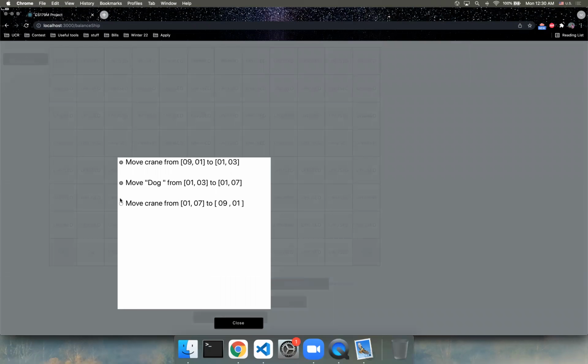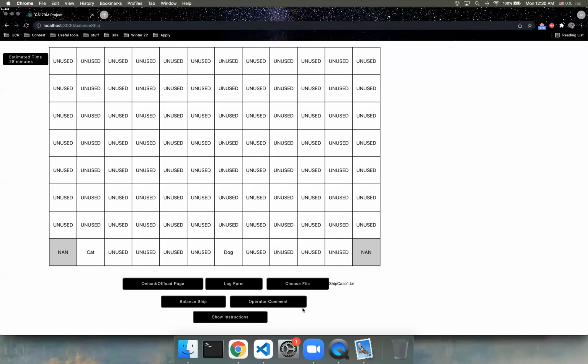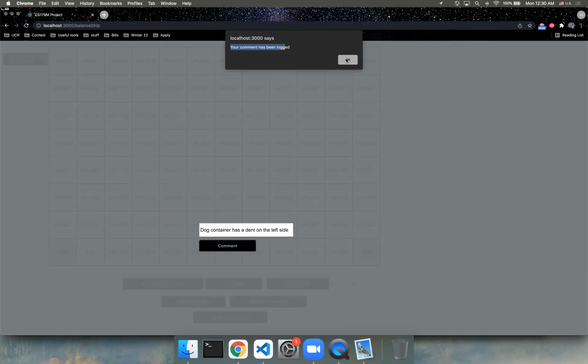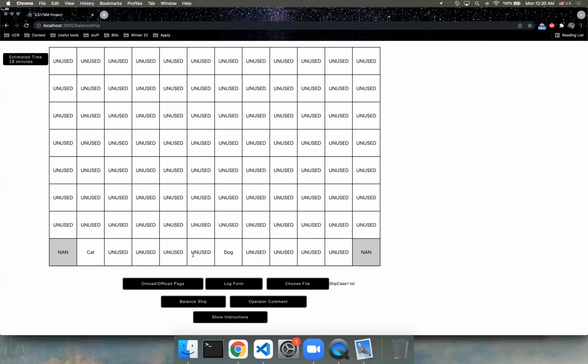You do all the instructions, but you notice that while you're doing the second step, the dog container has a dent in it. So all you have to do is click on operator comment, and tell it what the observation was. You would say, for example, dog container has a dent on the left side. And then you comment. It will tell you that it has been logged, and then you're good to go.